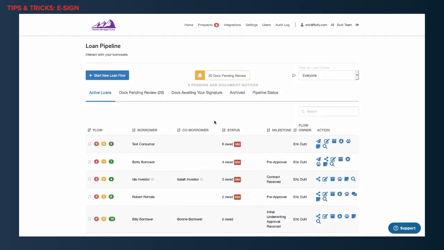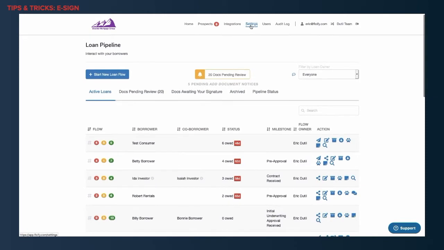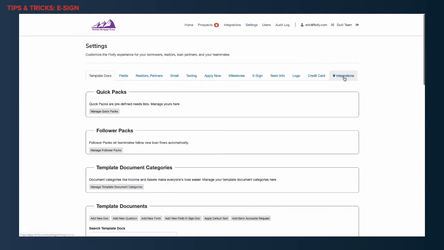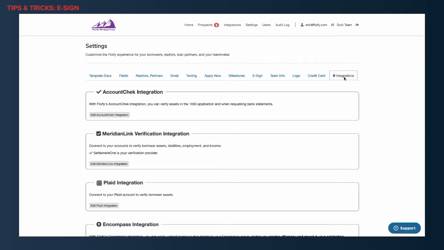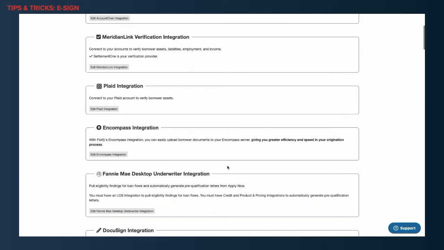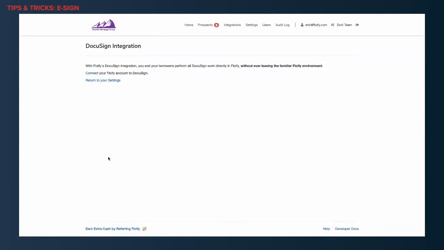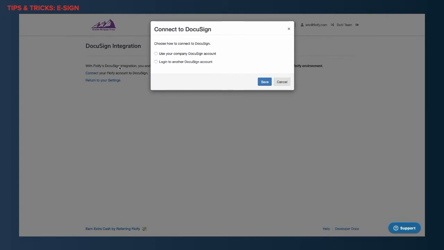Instead of the company dashboard, you can do this directly from the team settings. So go ahead and click settings. Once that opens up, we're going to go to integrations. From here, if you scroll down just a bit, you'll see DocuSign integration. Now, to connect, click edit. And now you'll be able to click connect, and you can connect to DocuSign.